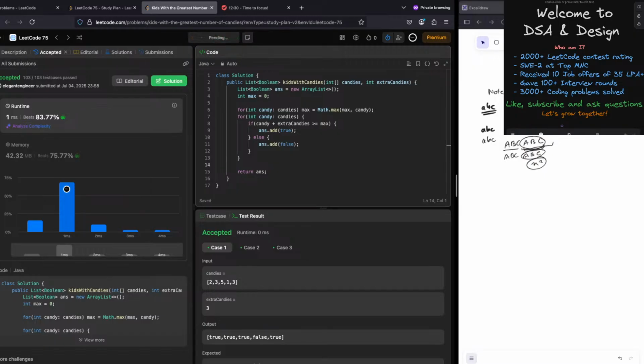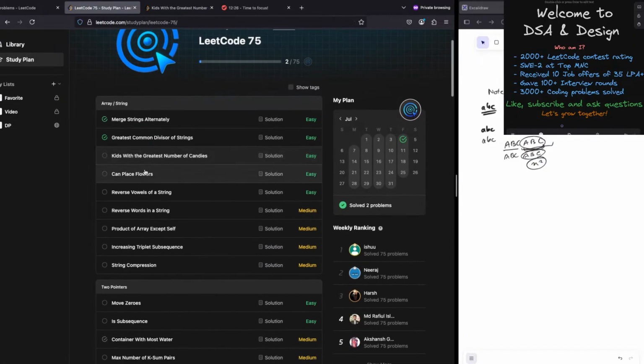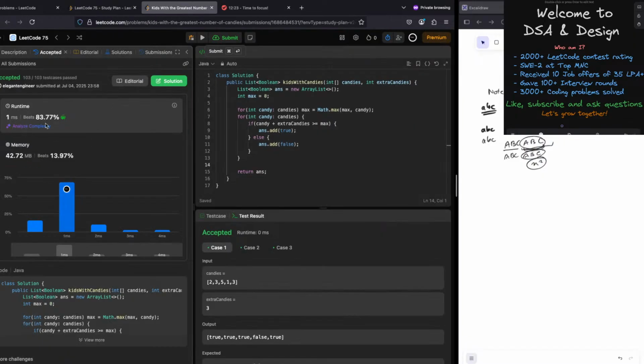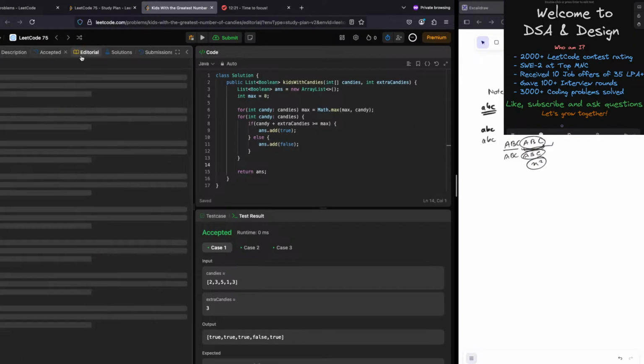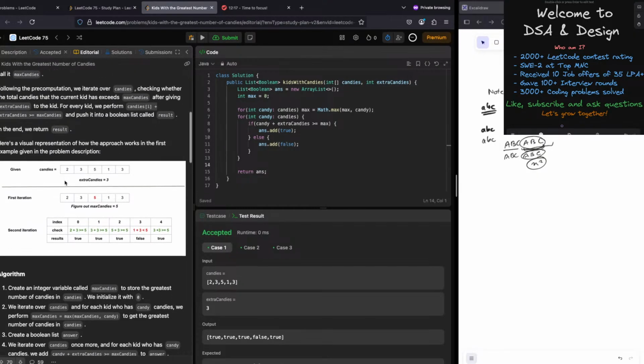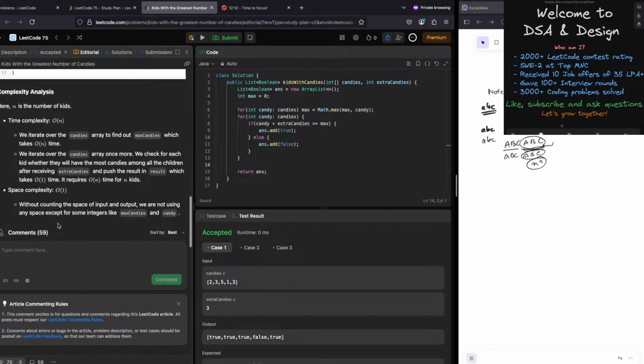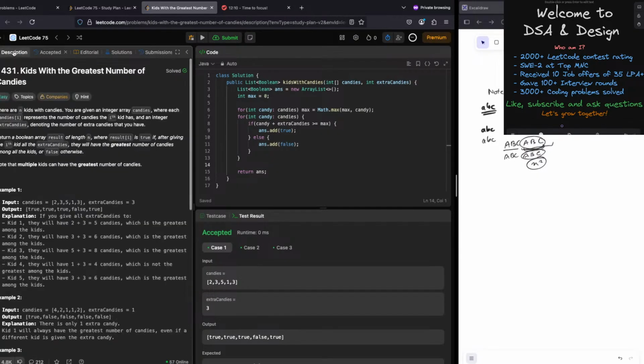So if someone is not able to solve, they should definitely start with these lists. You don't have to hover around a lot of places. Everything is available in one place. It's ad hoc: find the max candies and give everything to that, right? So okay, that is the only solution possible.